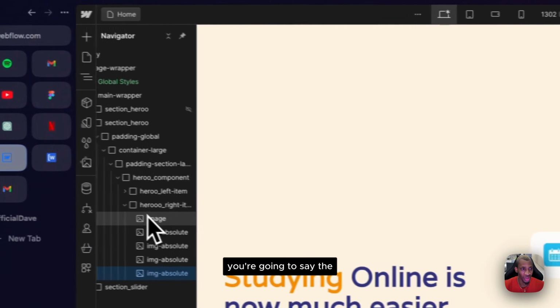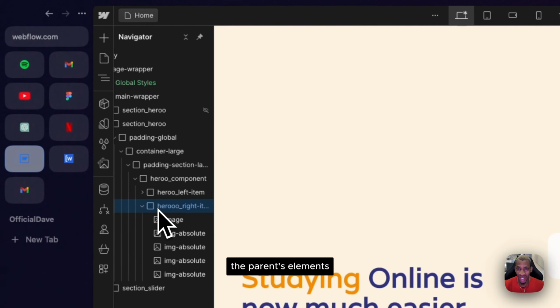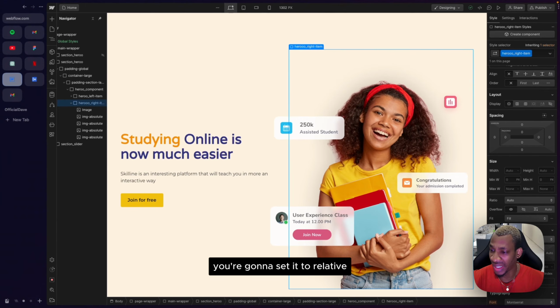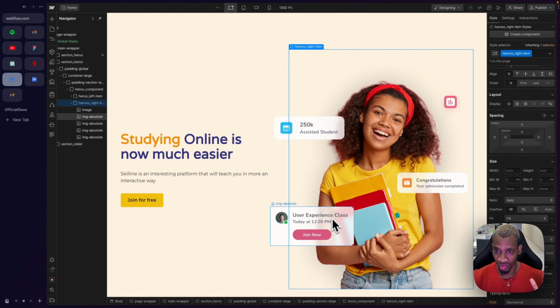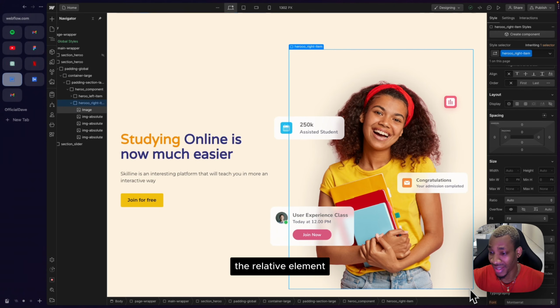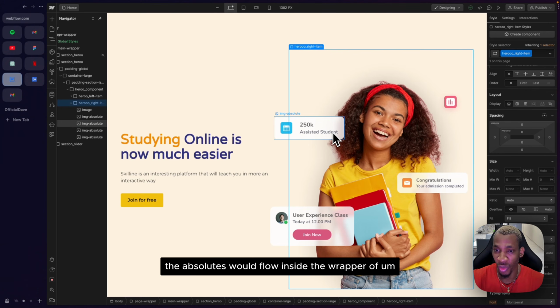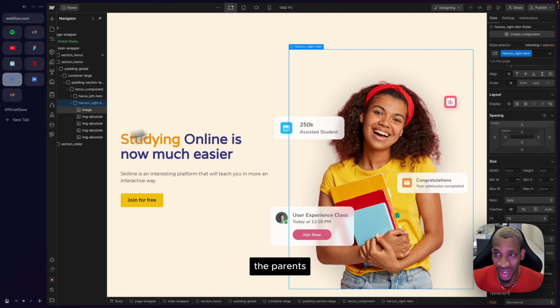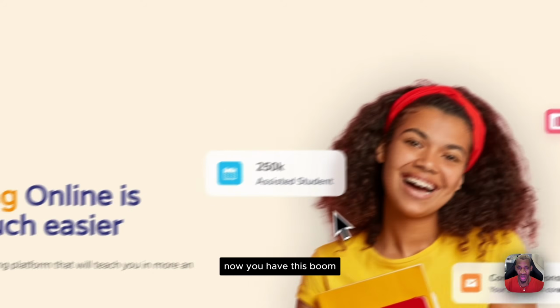All you need to do is set the parent element to relative. That's the first thing you want to do, because you want all the absolute elements to align or follow the parent wrapper. So you don't want it to go outside of the relative element, which is the parent. That's the rule: set up a relative, and the absolutes will flow inside the wrapper of the parent. So if we preview this now, you have this.